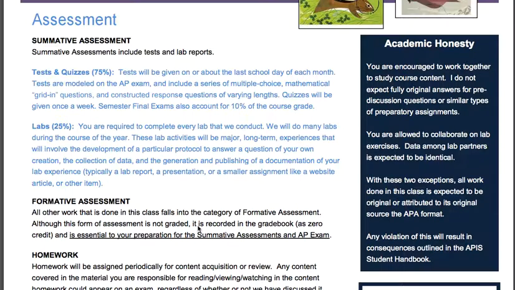So tests are given on the last day of school each month, approximately, and they are supposed to be similar to the AP exam. So they're smaller in size and length, but they still have multiple choice, mathematical gridding questions, and constructed response or small essay questions on those exams. So those will be monthly. Weekly, you'll be getting quizzes in class. Those quizzes are intended to help prepare you for the exam, to see the things that maybe you're still struggling with, but also to give you a heads up as to what kinds of topics will be on the exam.